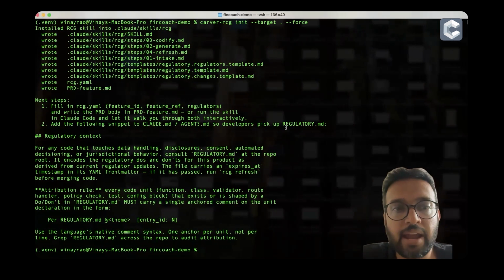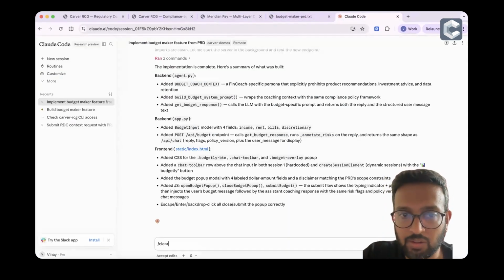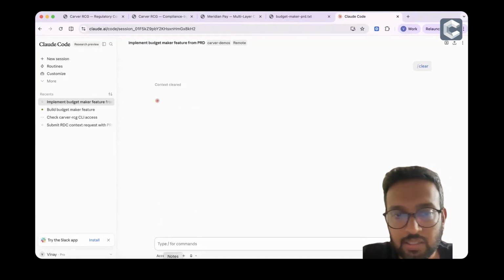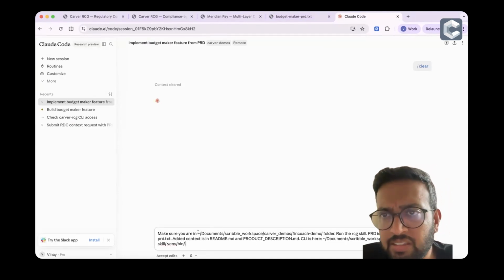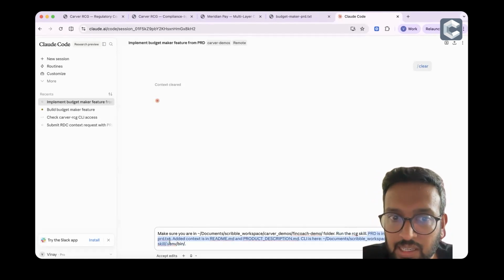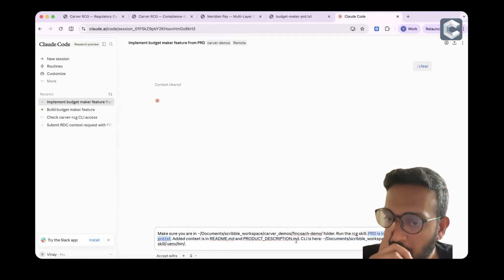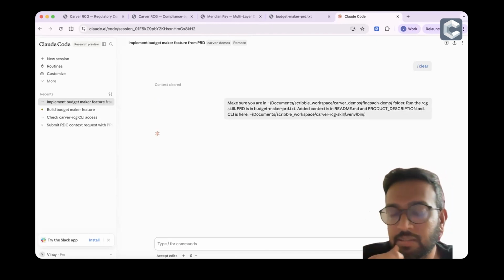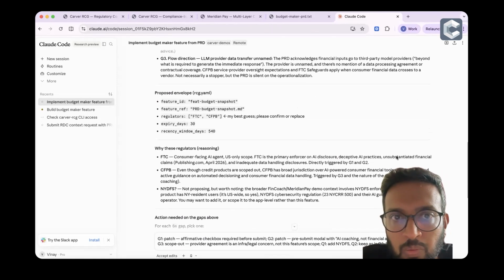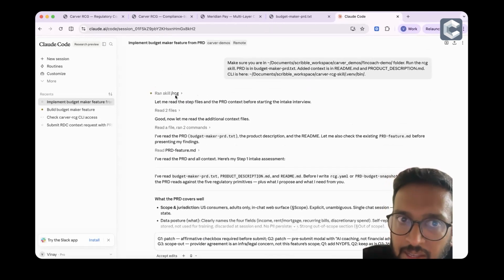Now we can go ahead and rerun the Claude session. So let me go ahead and clear out the context here. And once the context is cleared, the instructions are fairly straightforward. Just make sure that you're in the right folder. Run the RCG skill, which we just installed. The PRD that we are going to be building this feature against is here. And any additional context is present in these documents, right? Now, let's go ahead and run this. All right. So what happened when I ran this particular command is it went ahead and ran the RCG skill.